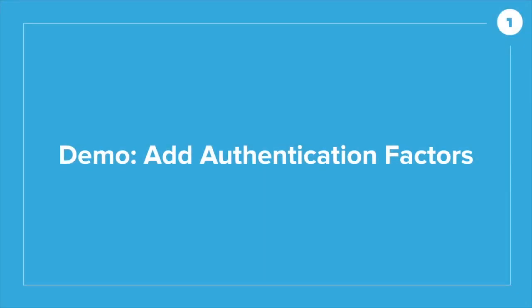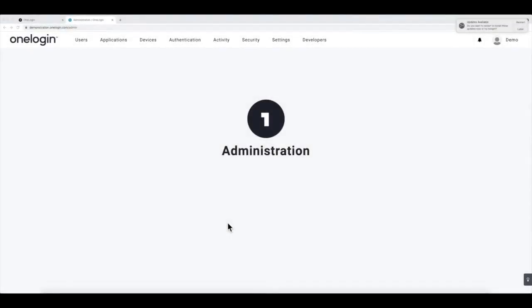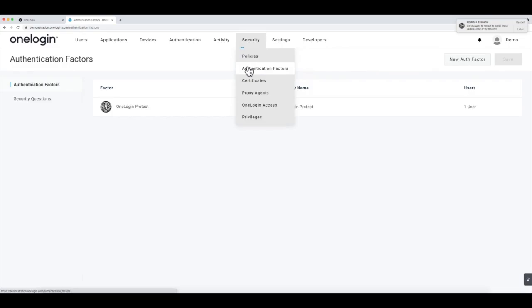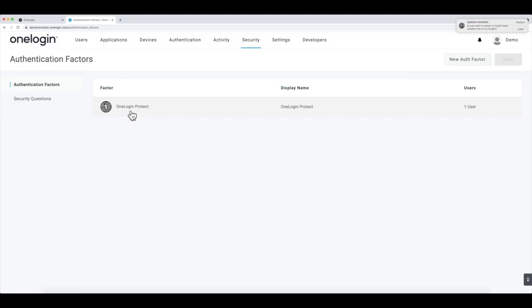So, before we can require MFA, let's add in at least one additional auth factor. So where are we going to find those authentication factors? Again, underneath that security menu, authentication factors. Again, we already actually have OneLogin Protect added here. Did that in the previous module when we wanted to make sure administrators were logging in using an additional authentication factor.